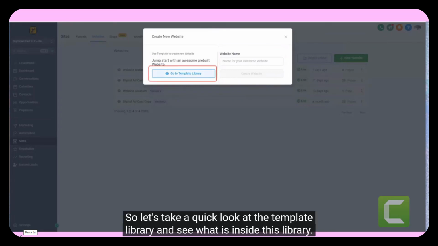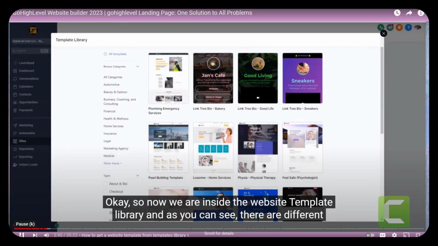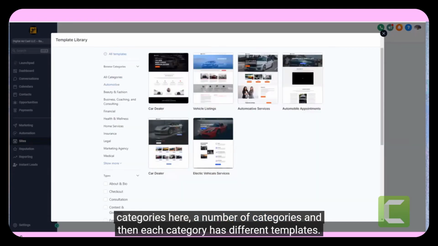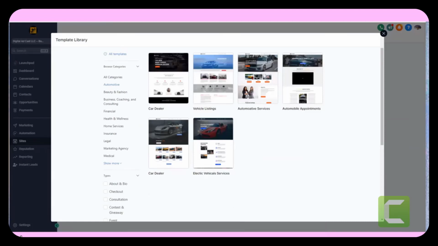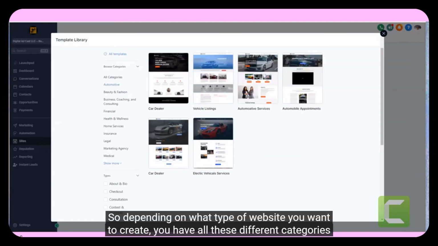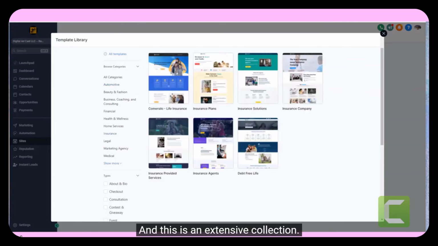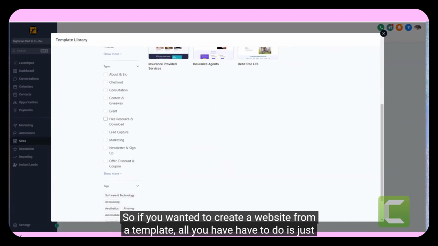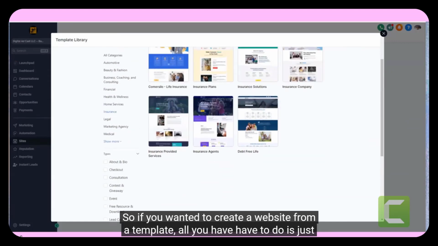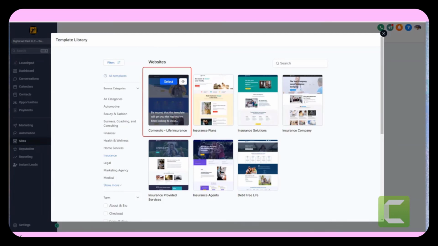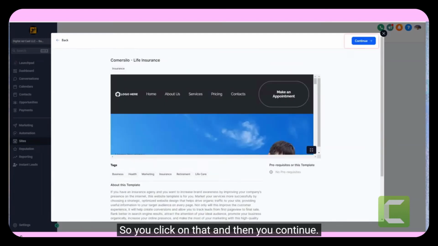So let's take a quick look at the template library and see what is inside this library. Okay, so now we are inside the website template library, and as you can see, there are a number of different categories here, and each category has different templates. So depending on what type of website you want to create, you have all these different categories and templates to select from. And this is an extensive collection. So if you wanted to create a website from a template, all you have to do is just select one. So let's say, for example, this is the template we like. We want to select that. So you click on that and then you continue.